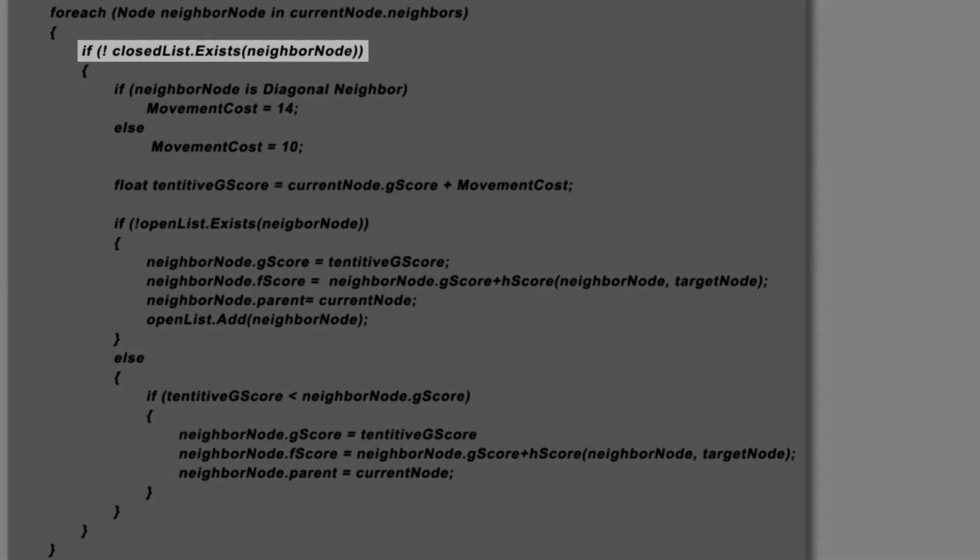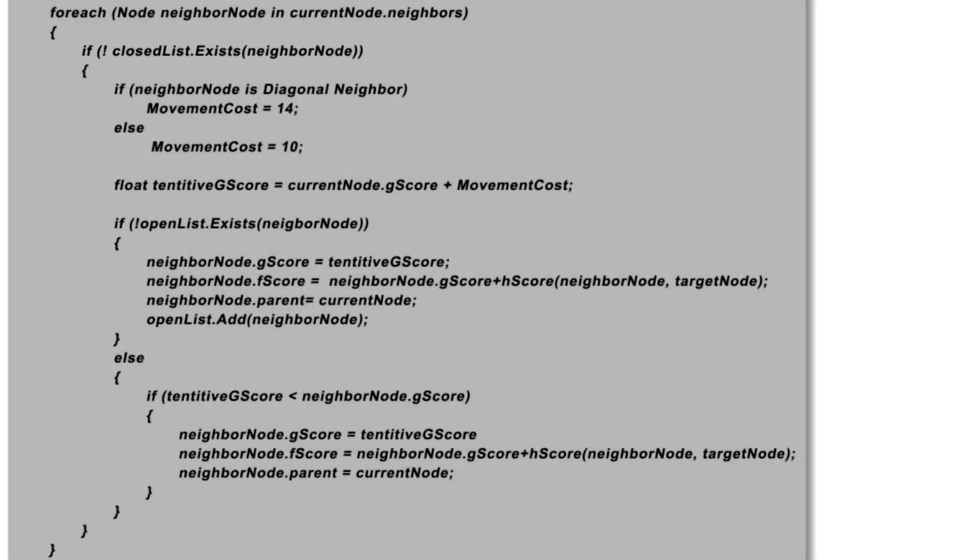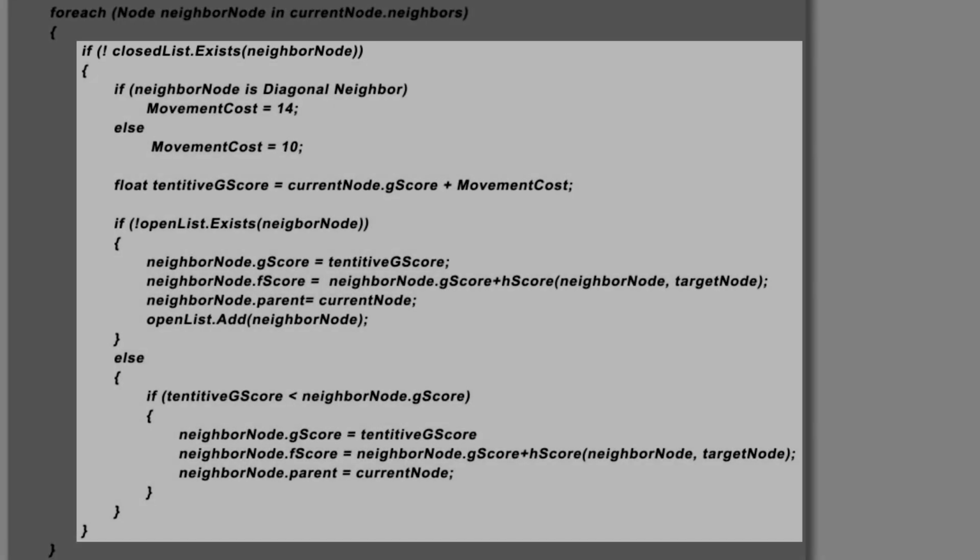Now, for each neighbor, you can see that if it already exists on the closed list, then it means we don't want to process it, and we don't step in to this conditional code block at all. Our job is done, and we can now skip on to the next iteration of the loop. However, if this neighbor doesn't exist on the closed list, then it means that it either hasn't been discovered yet, or it exists in the open list already.